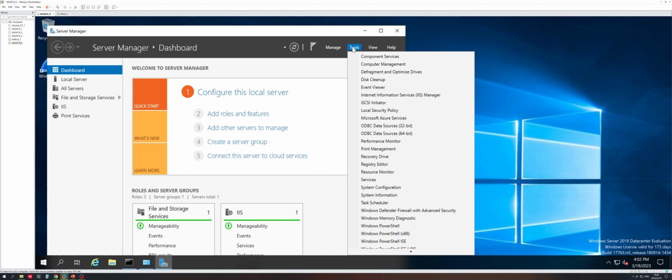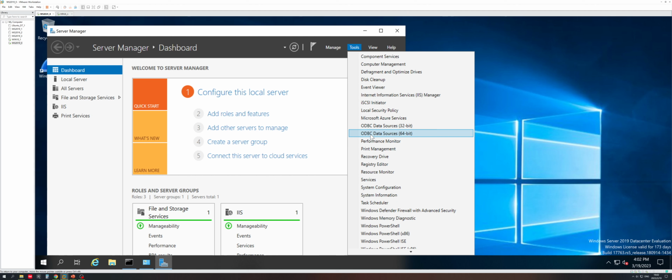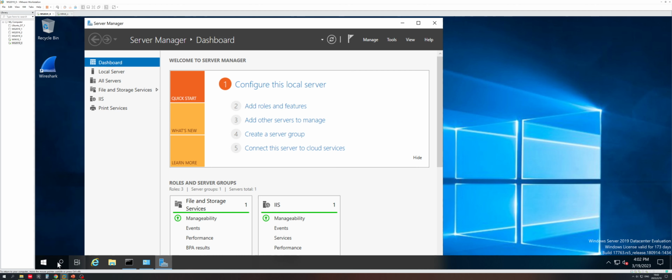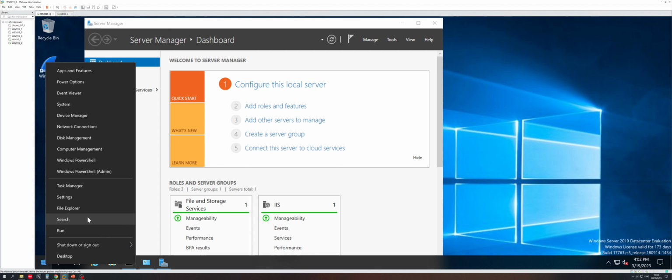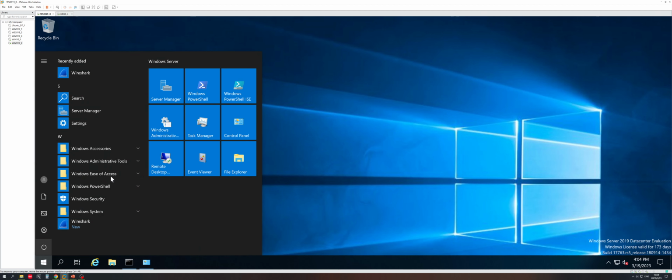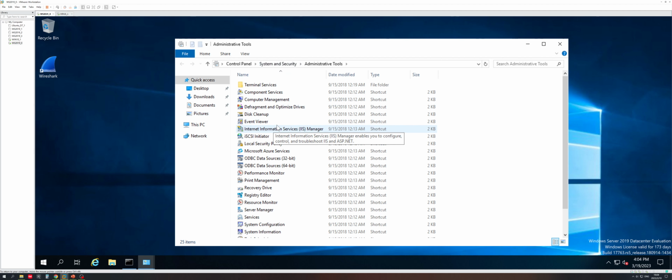Admin tour. Okay, I found it. So I click the star just after our server manager. So that's our admin tour, and we can go to the print management.